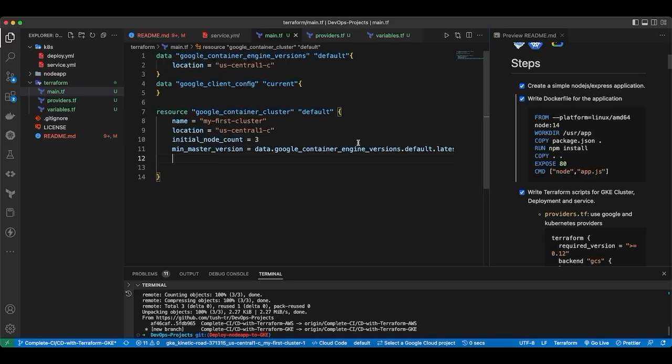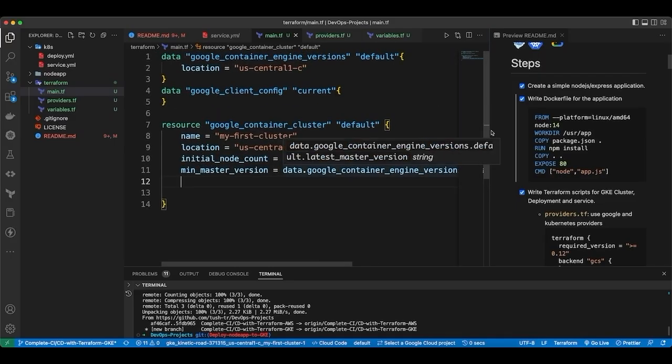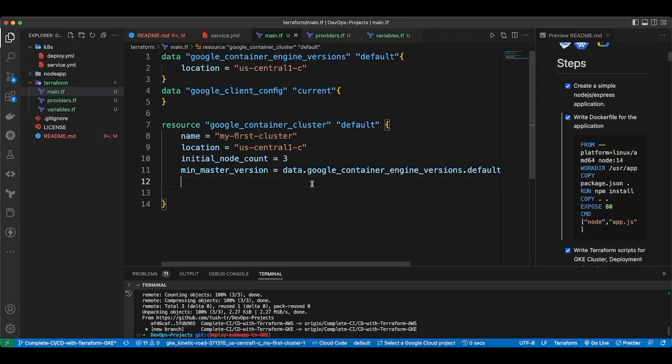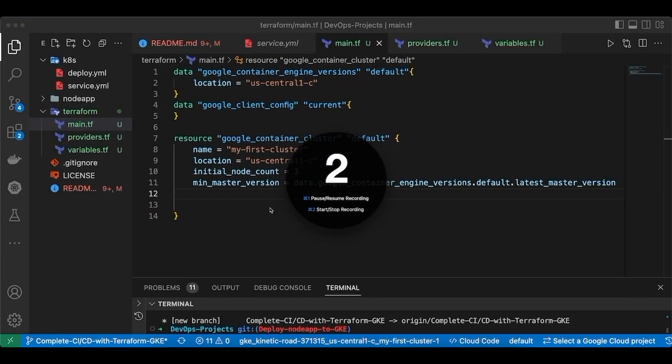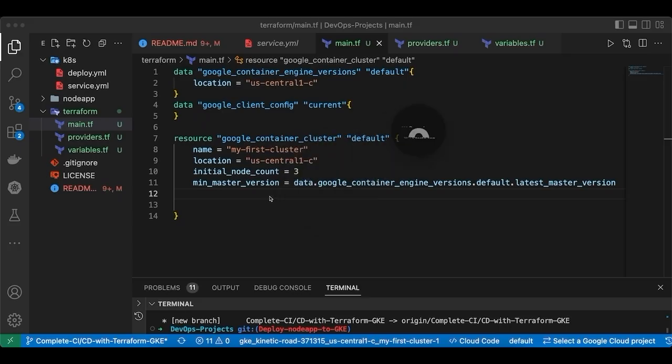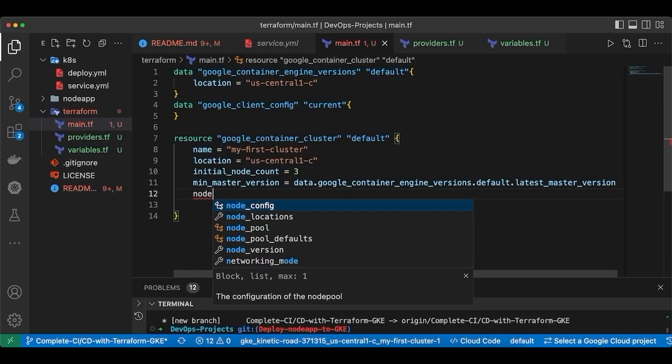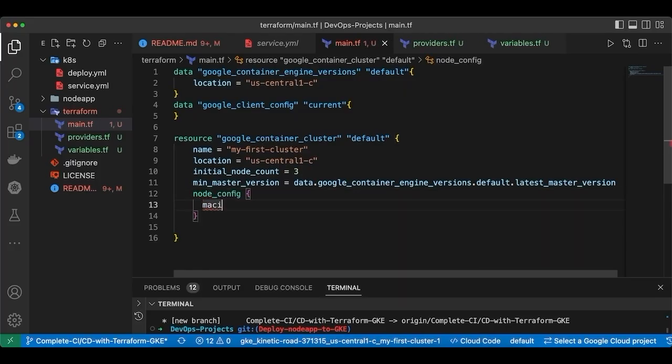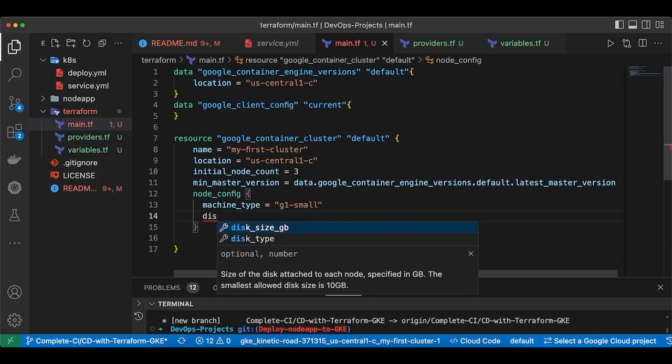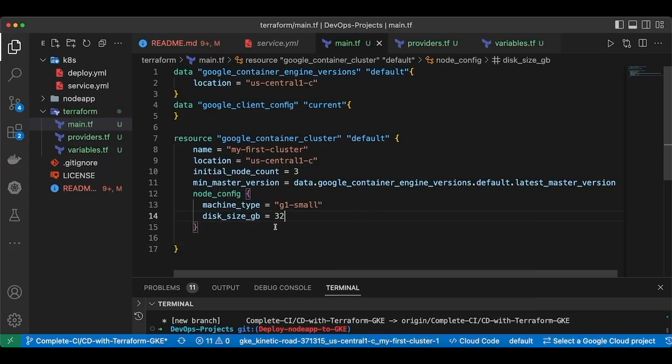let me zoom it a little bit so you can see better. Yeah, so it's here. So now add another object here, node config, and in this add your machine type you need for your nodes. Let's say g1-small. Okay, and add your disk size in GB. Let's say 32 GB we need.